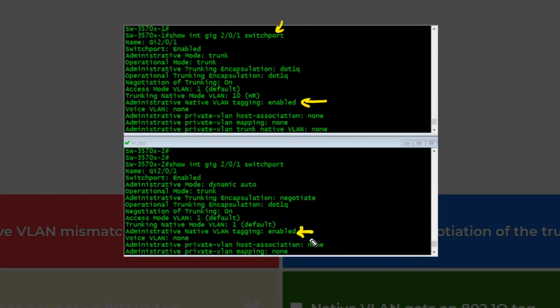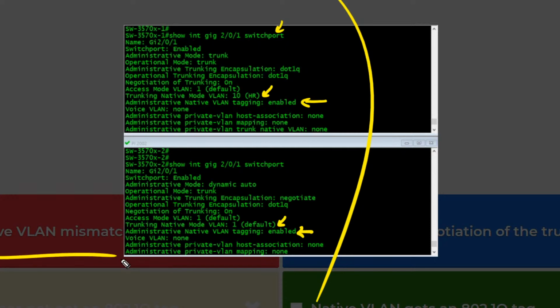What's even more interesting is that the trunking native VLAN is VLAN 10 on this top switch, and the trunking native VLAN down here is VLAN 1, which is a total mismatch regarding native VLANs. Fortunately, we're tagging everything. It's a wrong configuration, but the native VLAN does get an 802.1Q tag. There is a native VLAN mismatch between them.